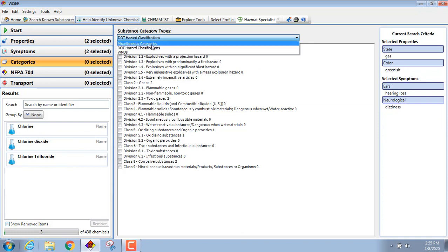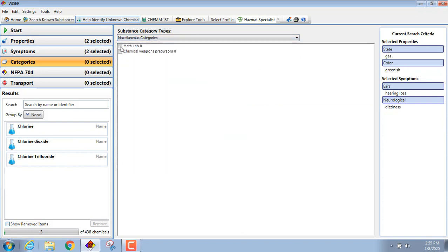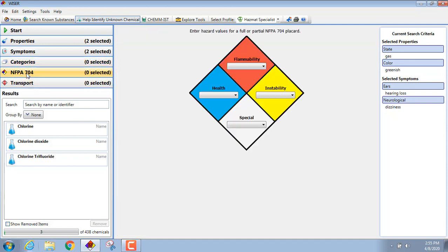And then, of course, if you go to miscellaneous categories, it's like, hey, is this a meth lab or is this a chemical weapon precursor? So, we didn't have WISER around during the meth lab days. It would have been kind of nice to use it with some of our meth labs just to help determine our unknowns. The next button over here on the left is the NFPA 704.